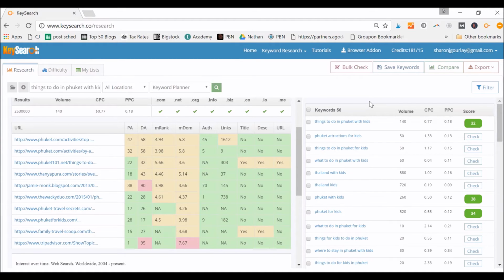So anyway, what I would do next is look at these kid ones and see if there's a better keyword than things to do in Phuket with kids. So I looked at that. I have like 5 easy wins, possibly some more. So I'd look to see if anything beats it.